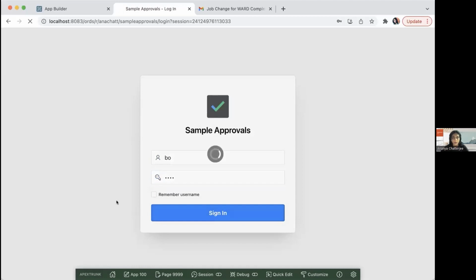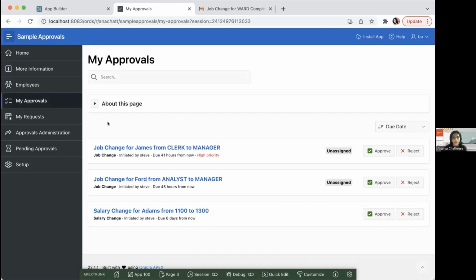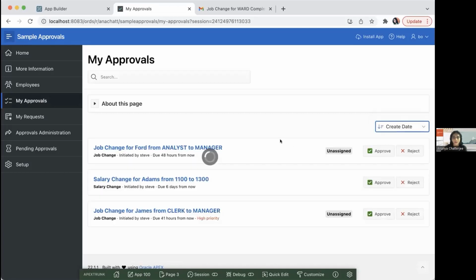So I log in as Bo. And when I log in as Bo, I will go to the My Approvals, which is another unified task list, with a different view where you can see tasks on which you're supposed to act. So this one was sorted by due date. Let me sort it by create date to see the one that Steve just created.